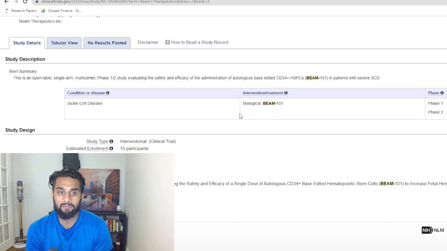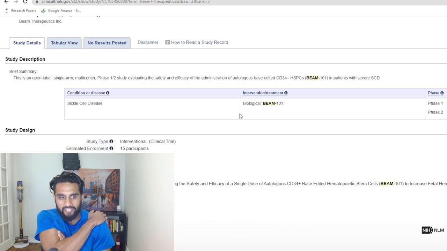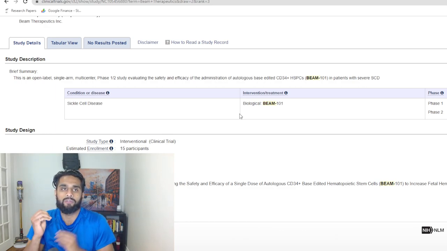But of course, Beam, unfortunately, has not dosed any patients. So looks like they've enrolled their first patient. Looks like they're going forward with BEAM-101, as they should, because the hold is on BEAM-201, which has nothing to do directly with BEAM-101. Indirectly, it has a lot to do because they're using base editors. But anyways, the point here is that Beam Therapeutics is going forward.